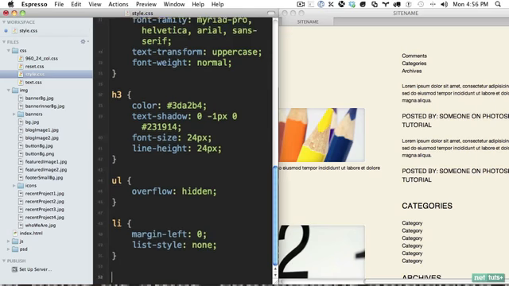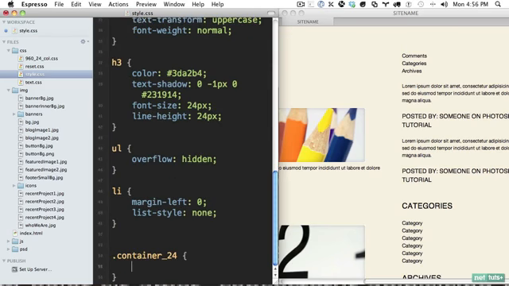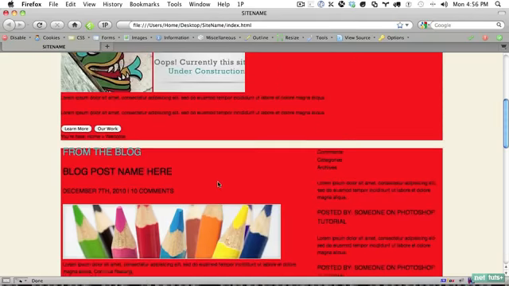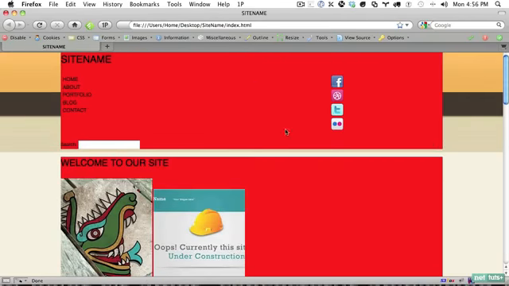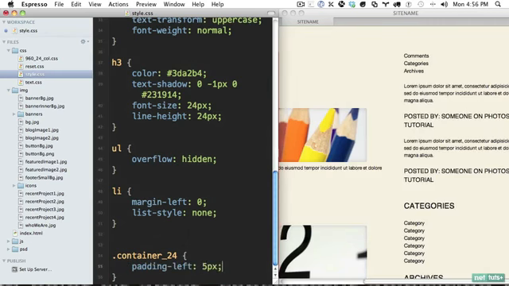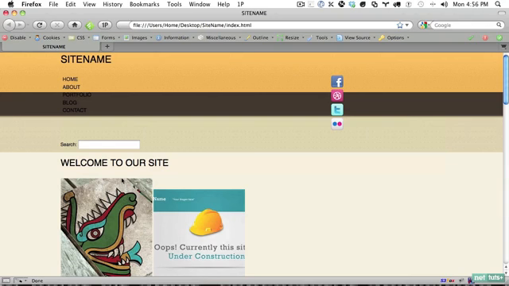Alright, so let's continue, and now we're going to style our default containers. And if I set a background color of red and I refresh, you can kind of see what we're working with, each of those wrapping containers. So what I want to do here is apply padding left of 5 pixels and the same thing to the padding right section. There we go.